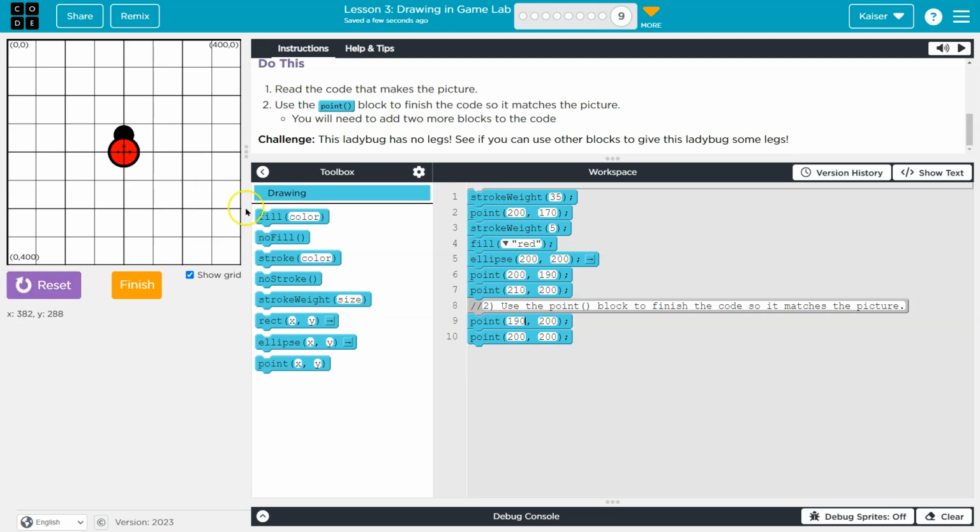Cool. Okay, and now we need one more, which is this one. So I need to do Y. But I know I need to increase it, because Y increases as we go down. So I'm gonna try 210. Boom, and cool. All right, challenge.